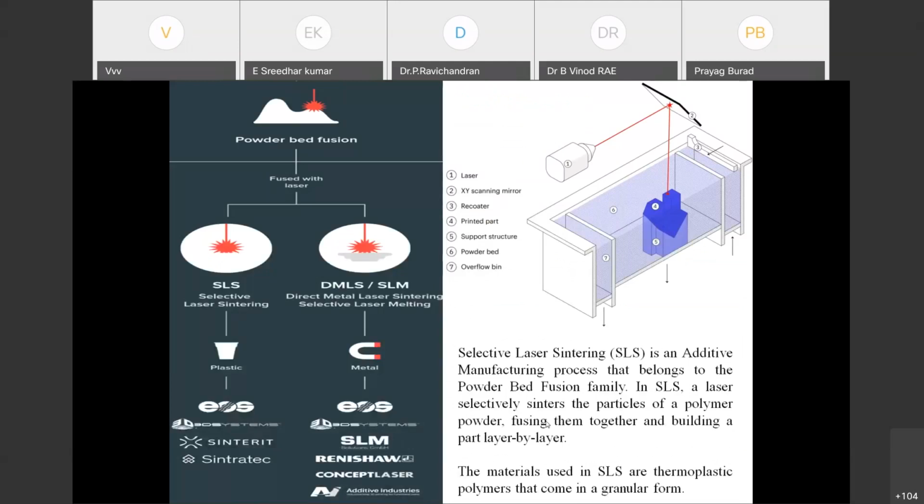And next is powder bed fusion. There are two categories: SLS for plastic, and DMLS, SLM and EBM, all of which come under the metal side. And in SLS, you can see this is the moving bed, like SLA, with the support of a piston. The build platform can be moved up and down, and the powder will be spread over the build platform, and there will be a laser source at the top of the machine.